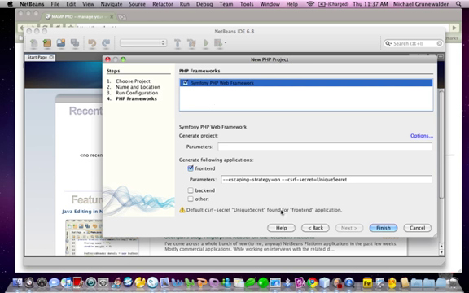The warning here says that the default secret word is still unique secret, so we just change that to something else to get rid of the warning. And you see here it also allows us to select to generate the front-end application in one go, so we keep that checked and click Finish.